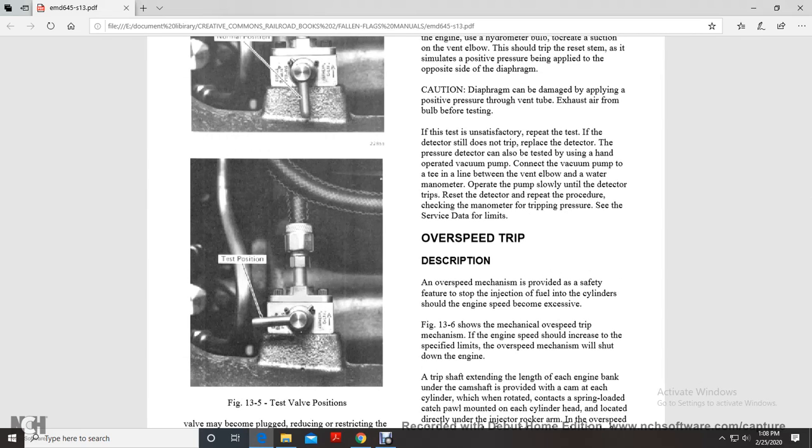Alright, if the test is unsatisfactory, repeat the test. If the detector should not trip, replace the detector. Pressure of the detector can also be tested by a hand-operated vacuum pump.